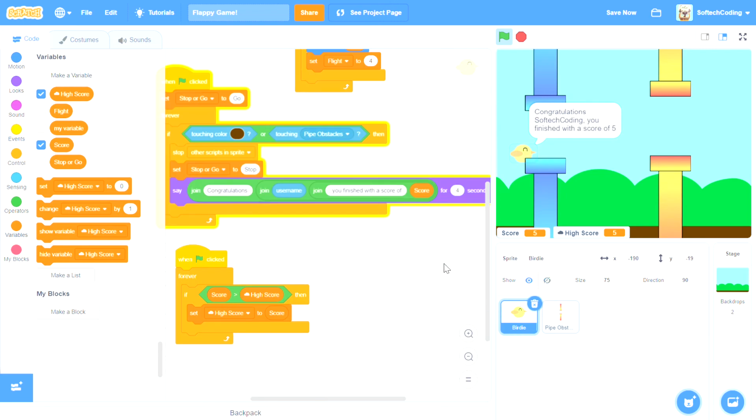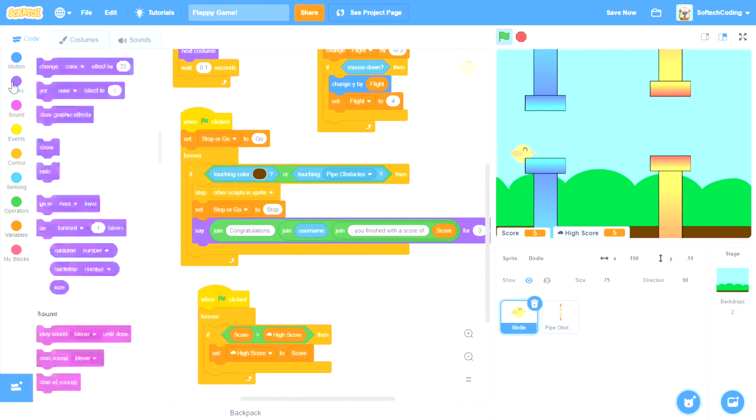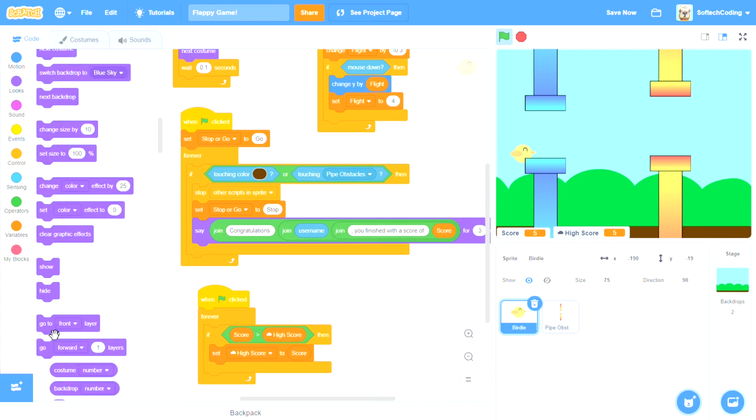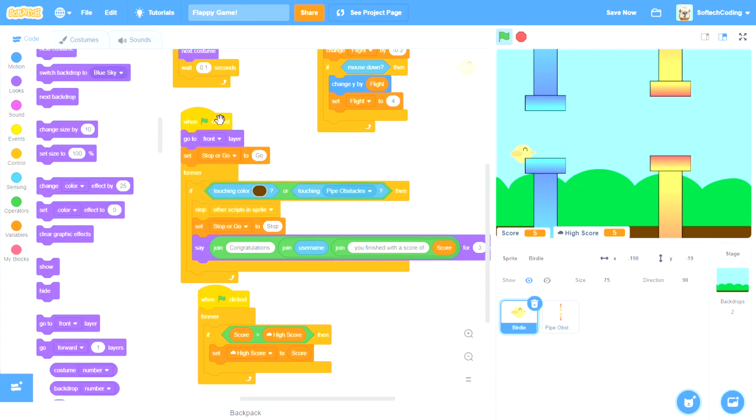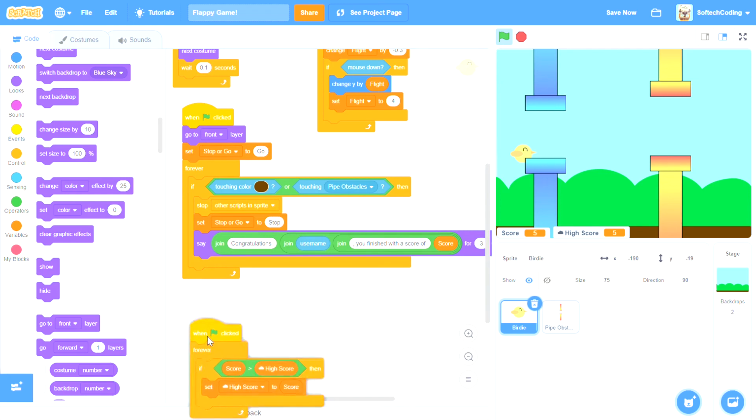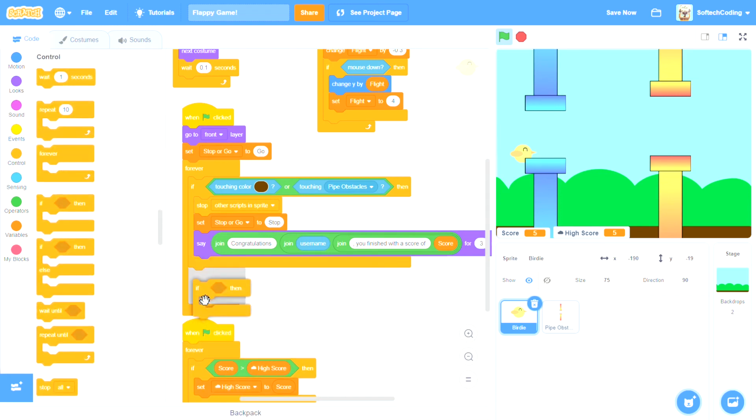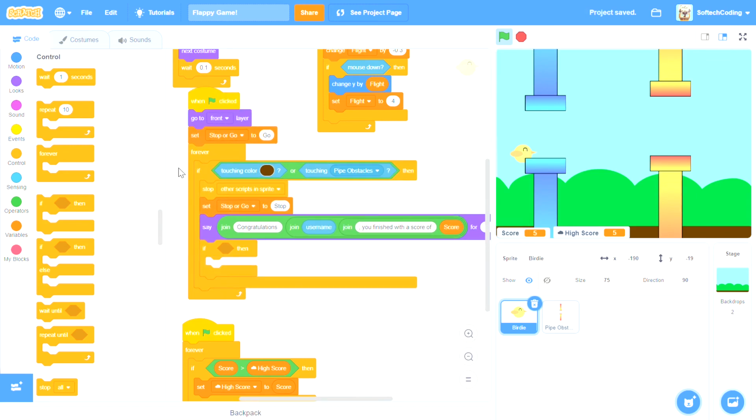So we want our birdie to actually tell our player if they also got a high score. So let's see if this works. The first thing I want to do is make it go to front, because right now it's actually behind the pipe and that looks a little bit strange. So now we're going to add another if block in here, and if inside of the previous if block, because or else then we don't want to do that.